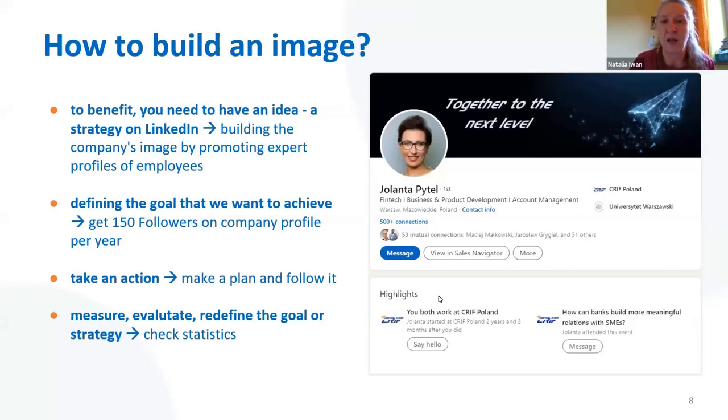What else? Just having a profile on LinkedIn is not enough. It's not enough to think that, okay, I got a profile and I do the marketing on LinkedIn. Just having a profile without any action doesn't do any good for the company. That's why you should have some kind of goal. You should have some kind of, let's say, small strategy. Why do you have to have a profile on LinkedIn?